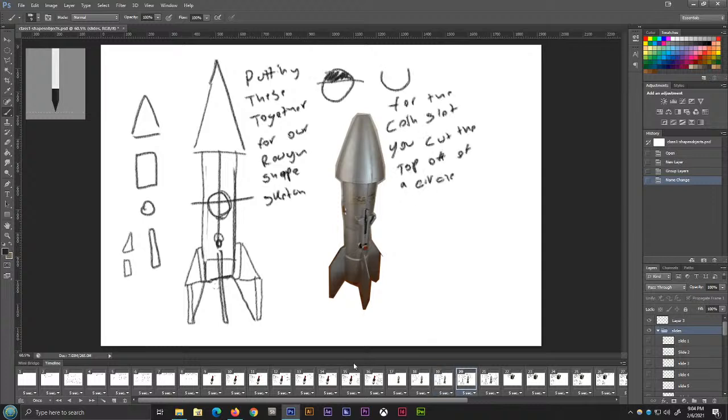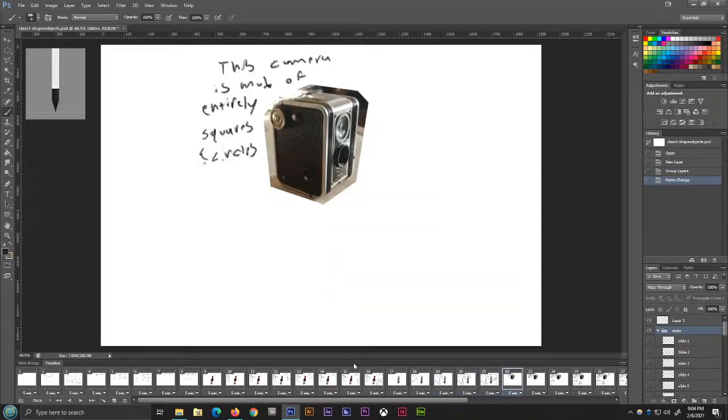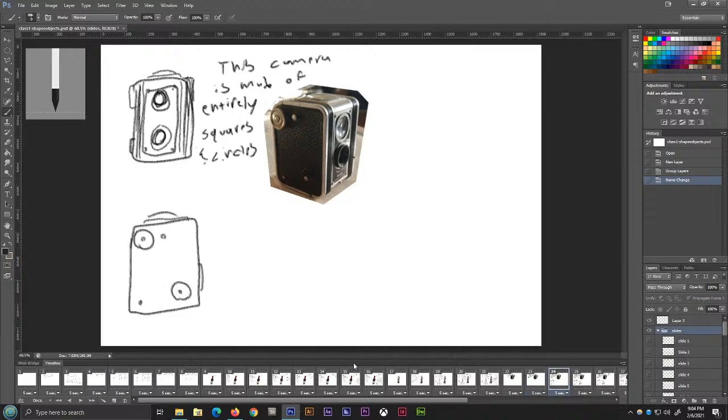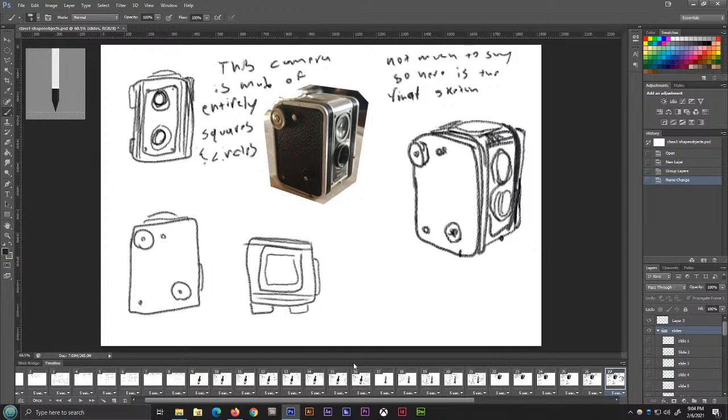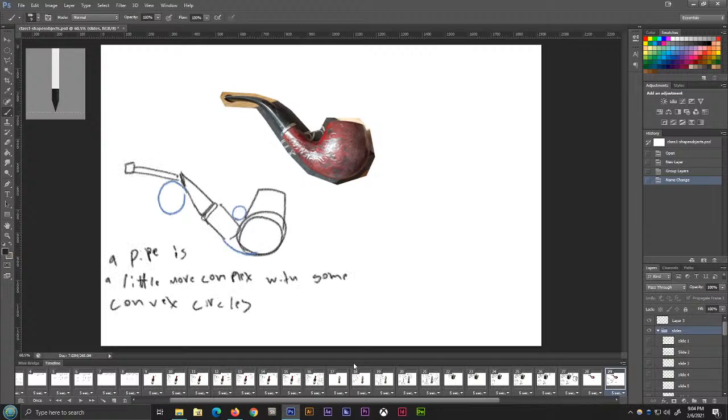Same thing with an old camera like this. It's still basically nothing but squares and circles, with rounded edges on all of the corners. The pipe is a little more complex because we have more of those convex lines where you've got to get the swoops, but still you can break down the shape into nothing but triangles, circles, and squares.